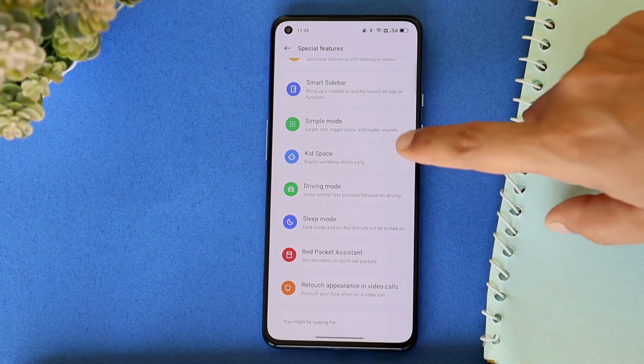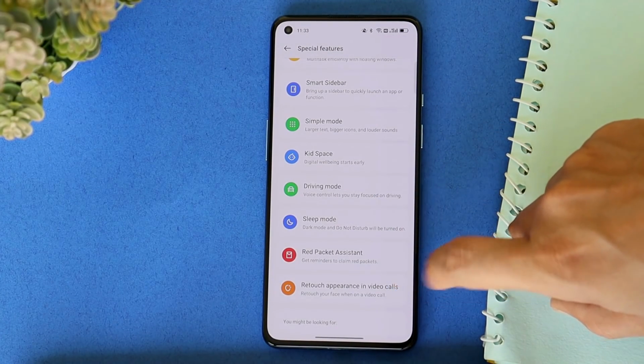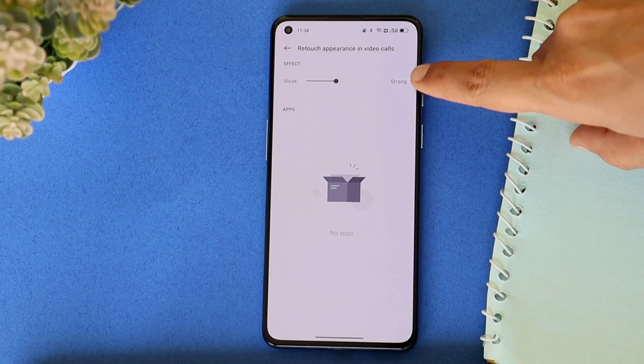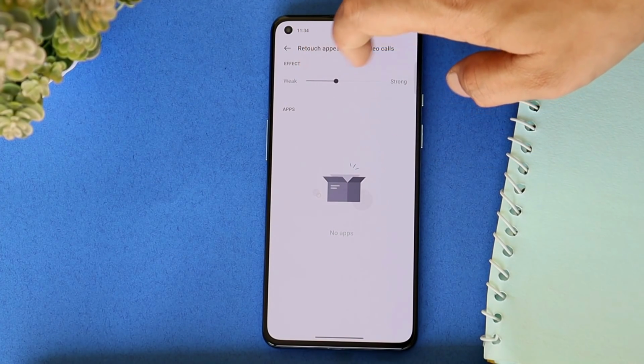And then we have a few more things like kids mode, driving mode, sleep mode and a retouch appearance feature in the video calls. Supported video call applications will be added here automatically, and if you want you can also change the effect from weak to strong.